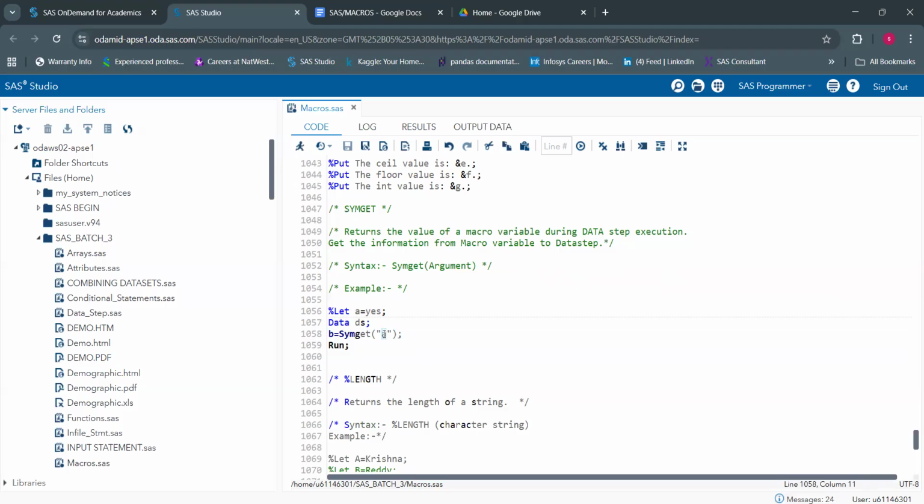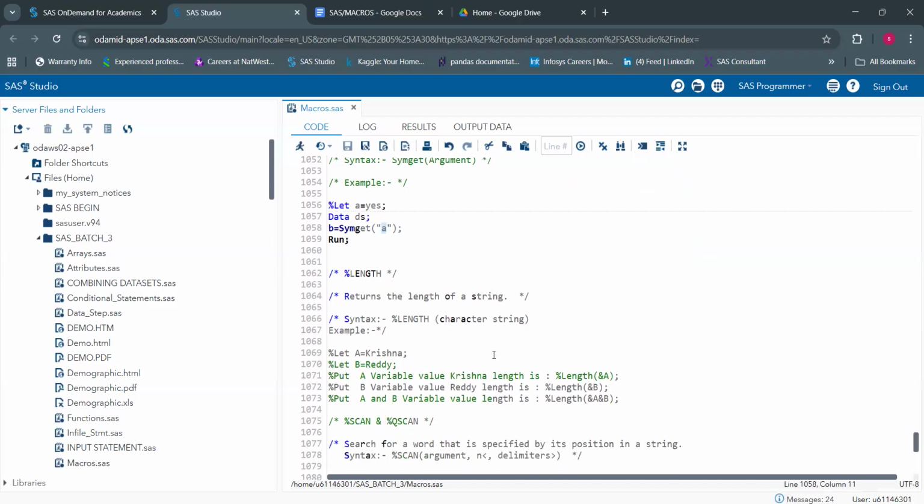So in order to call this macro variable with the help of SYMGET, you simply mention the macro variable name in double quotations, only during the data step execution. So SYMGET resolves the particular macro variable only in the data step execution. It simply passes the value of a particular macro variable called during the data step execution into a column or something else which we use. Clear, ma'am?